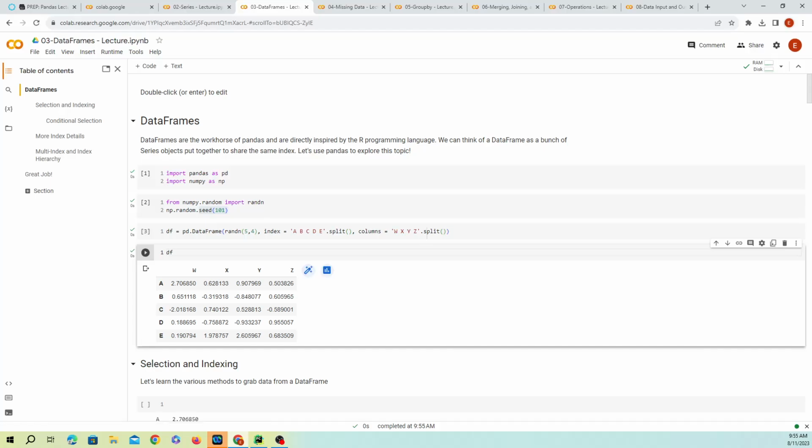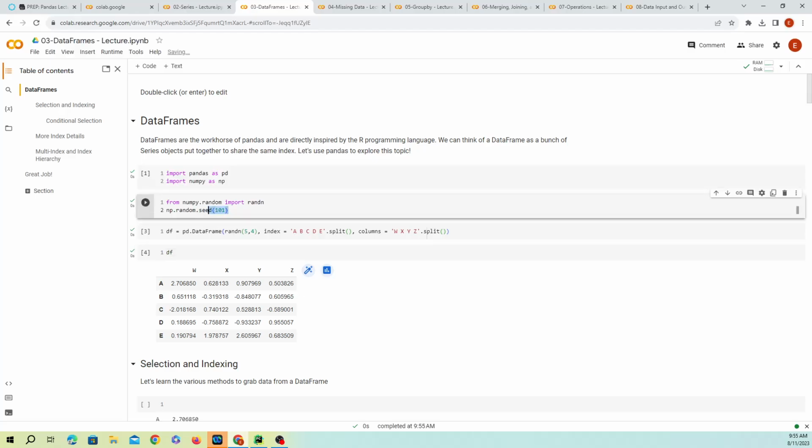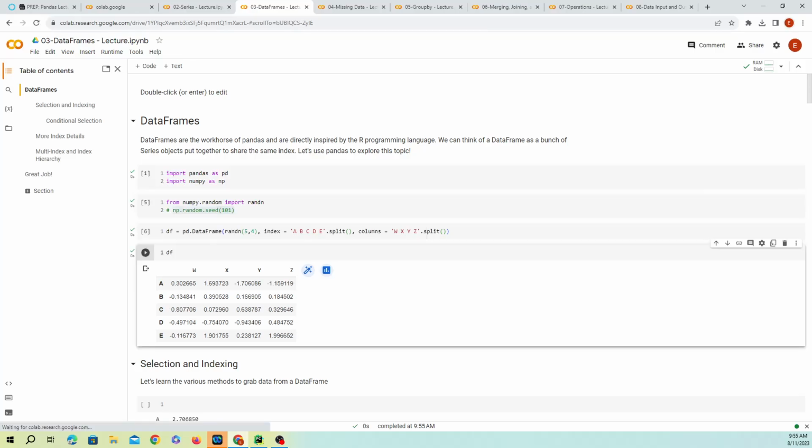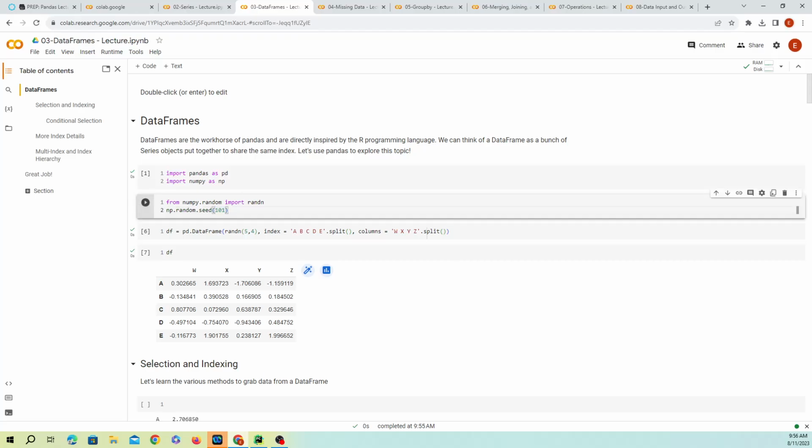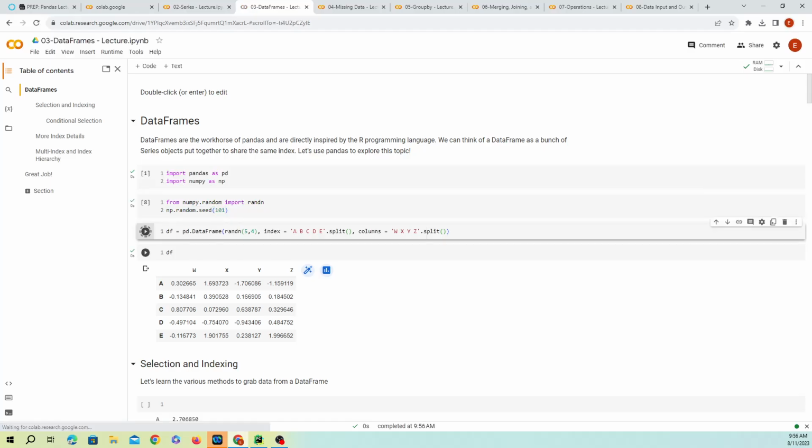And you can see we get the same values. If I remove this part right here, then I'm gonna get different numbers. So if I run this, and I run this again, and I run this again, you can see that I'm getting different numbers now. But notice that if I put it back, I'm gonna get the same random numbers again.